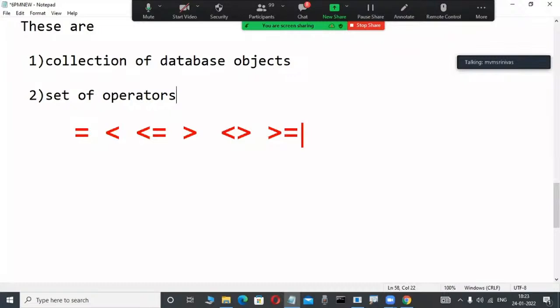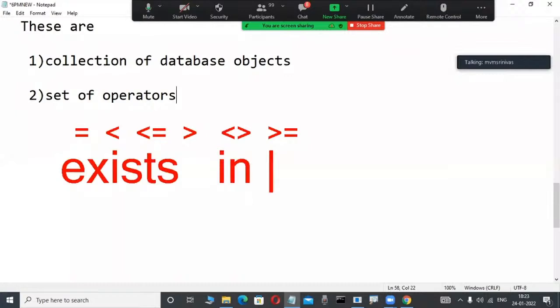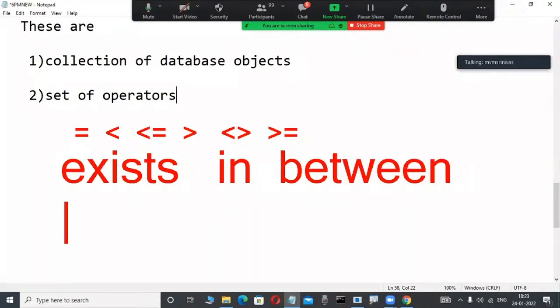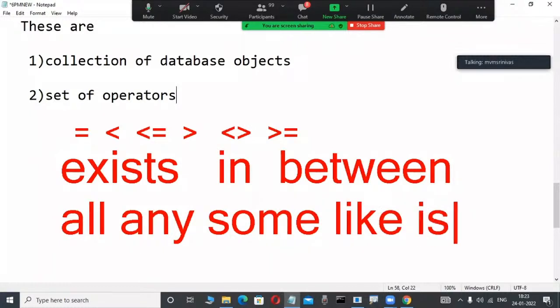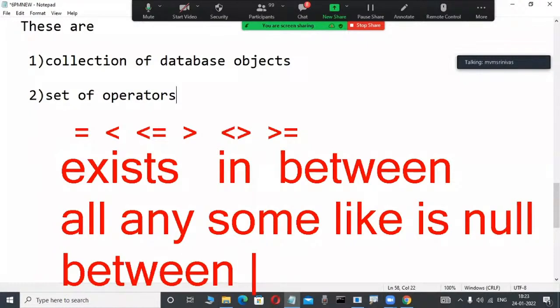But here we are thinking not only of these operators, but of a set of different operators in every relational data model. Exists is an operator. In is an operator, between is an operator, all is an operator, and sum is an operator. Like is an operator, is null is an operator. So many special operators are there. What is exists, what is in, what is the difference between exists and in, where we use them, and what the performance tuning is: we learn all those things in our course.